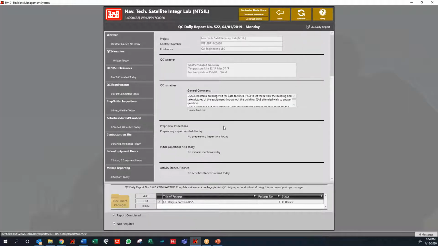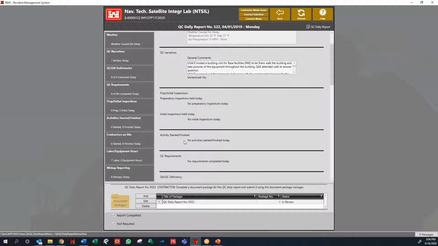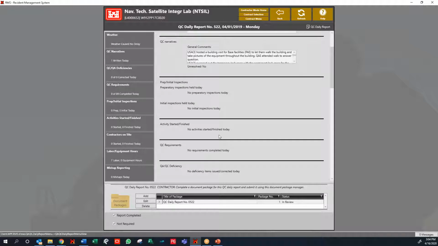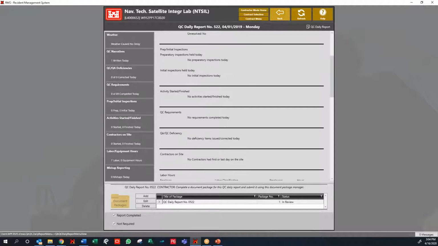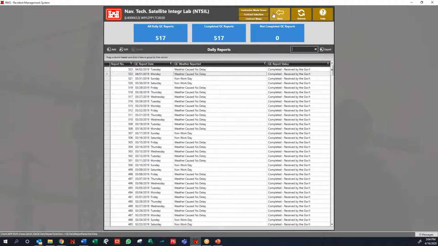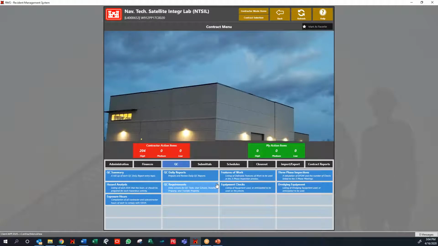So we can manually add stuff like that. QC narratives, we can add them. This project's complete, so they're not going to have anything, but we can add stuff there. If items are linked together, and what I mean by that, the process becomes very nice throughout the system.